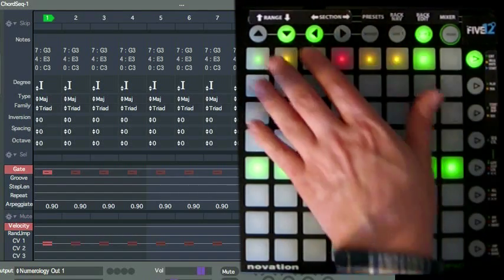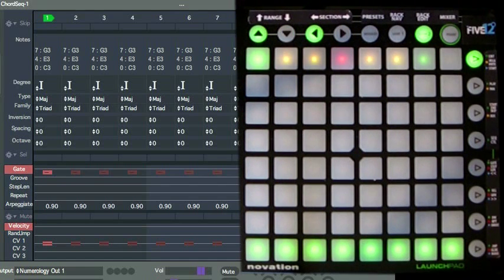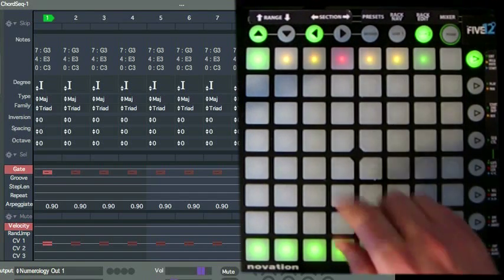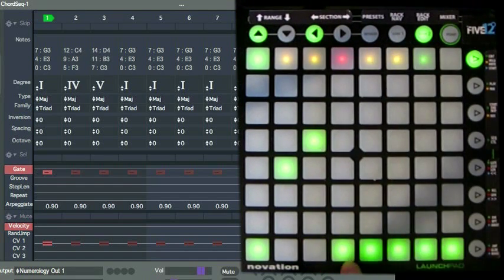Probably the easiest way to learn these is to print out the cheat sheet for the Numerology mapping for the Launchpad and keep that handy. But even if you just start with a degree page, you can set up some interesting chord progressions. We're going to start with a very simple one. We're going to go 1, 4, 5, let that go back to 1. So let's listen to that.